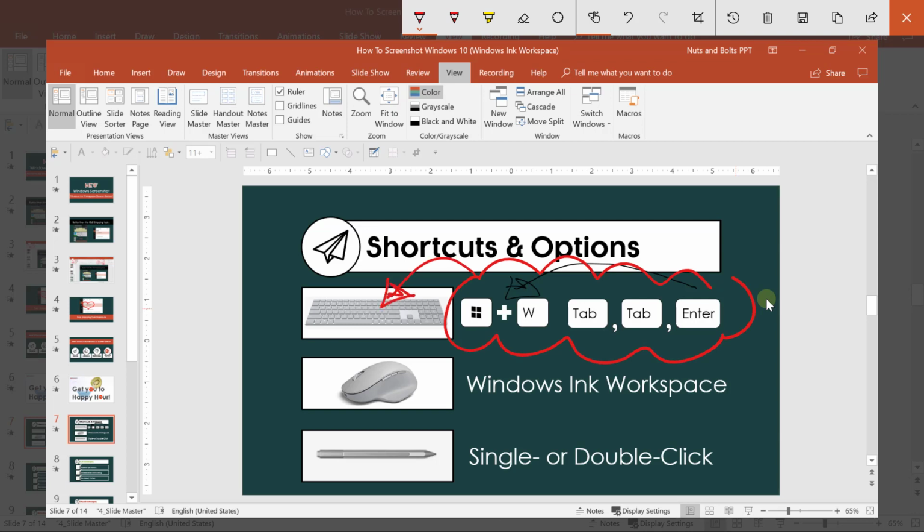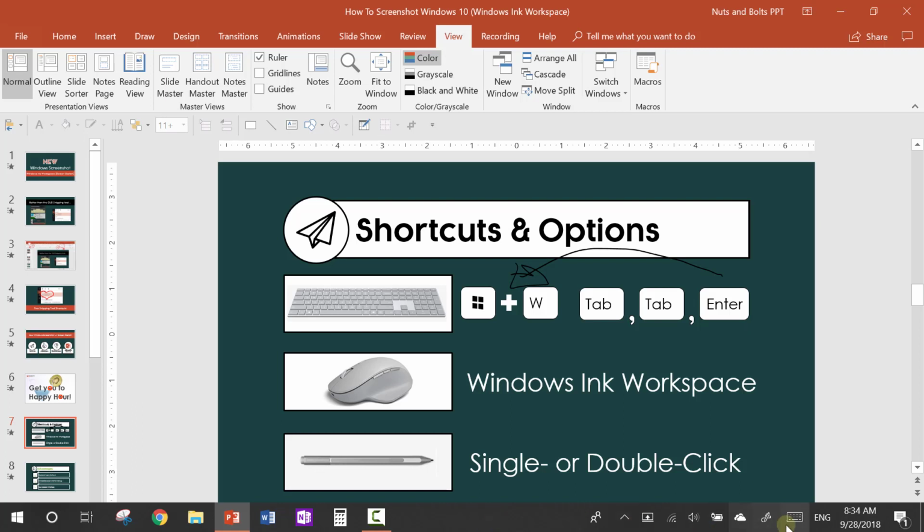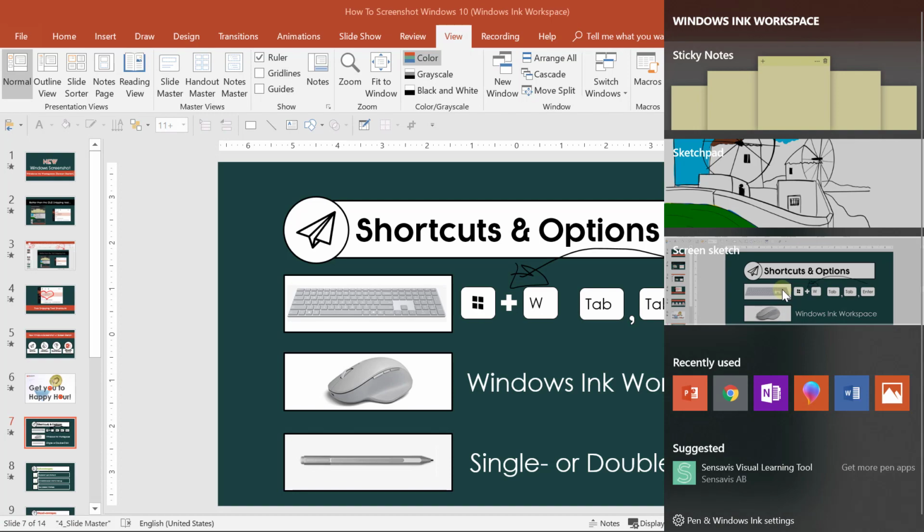Now the next way you can do this, everybody also has a mouse. This is more of a clicky solution. This actually isn't a shortcut, but it's important to make sure you actually have this open. So if you come to your toolbar, you should see this Windows Ink Workspace pen. You click it, you click the Screen Sketch.